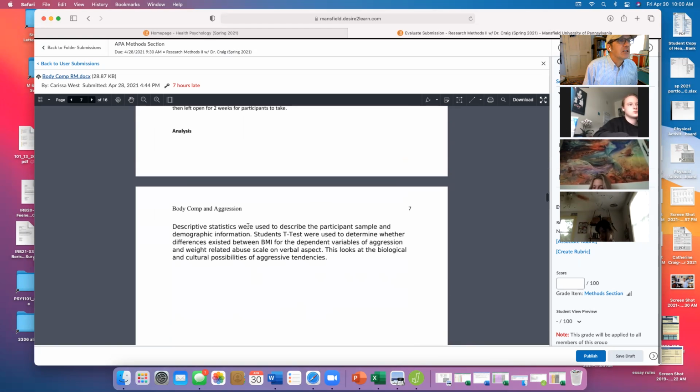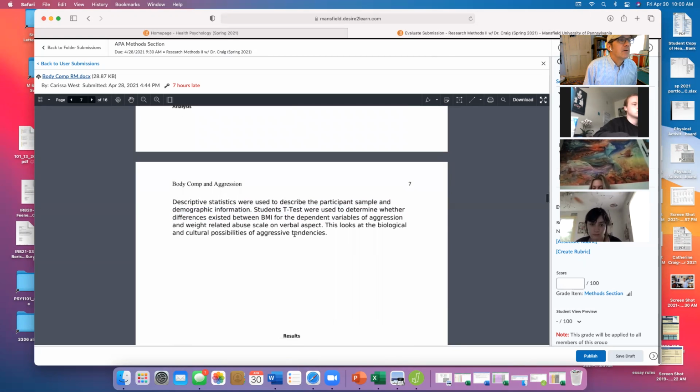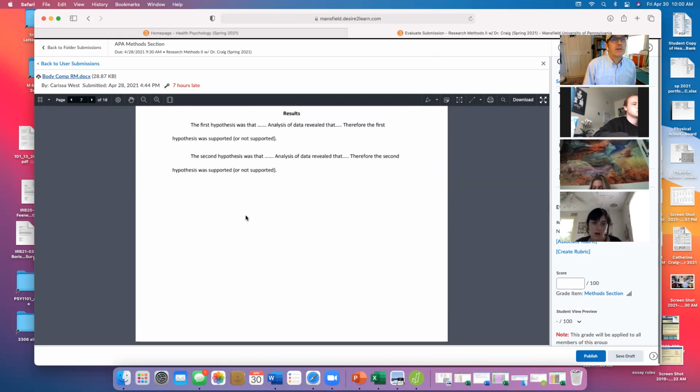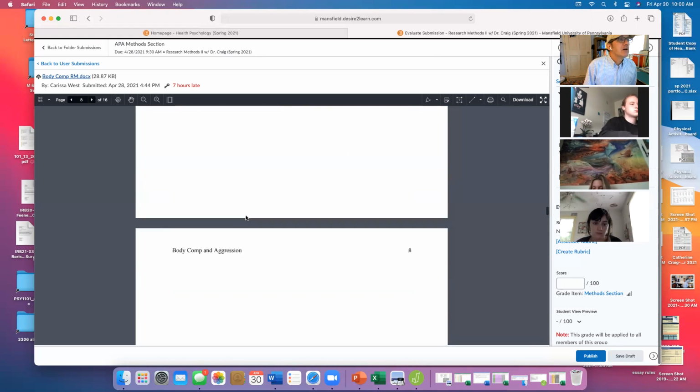Analysis section, descriptive statistics were used. Good. Student t-tests or independent t-tests, probably better to use that term. It's more familiar. What did Dr. Verno use in her class? Student or independent? Independent. Okay, then let's be consistent with that. Okay, results first. Okay, good that you're integrating this already, Carissa.